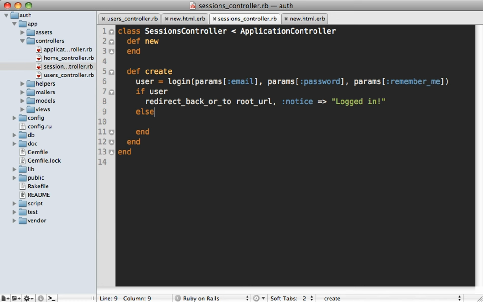Now, if authentication fails, then we'll just render our login form again, and also we'll display a little flash alert message, and we'll use flash now because it's not doing a redirect. We'll just say email or password was invalid.